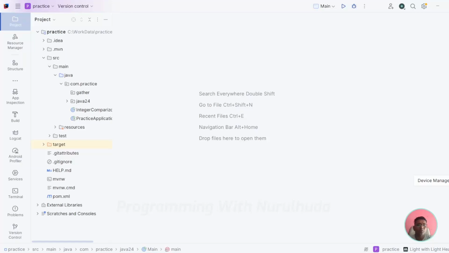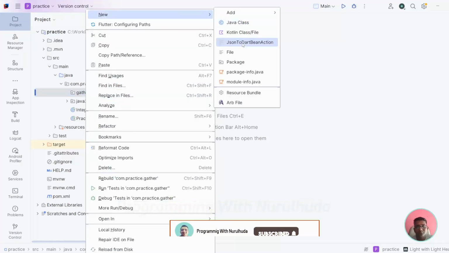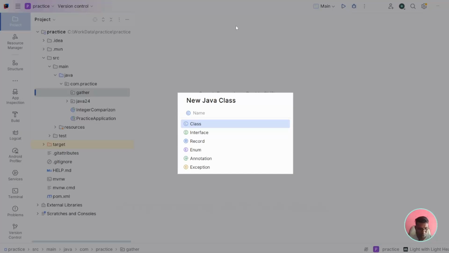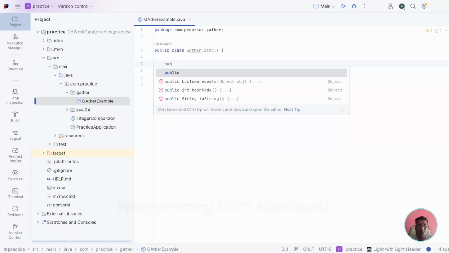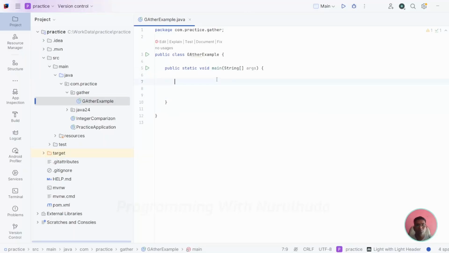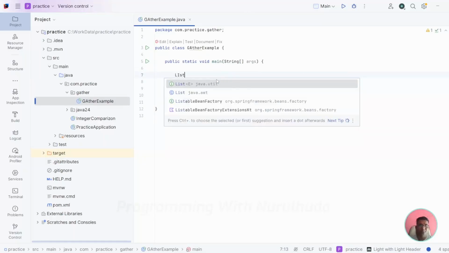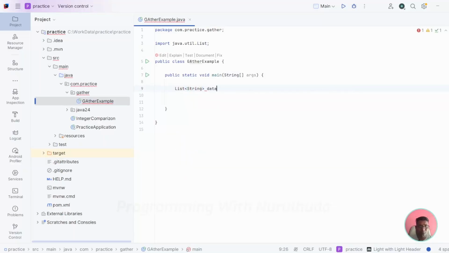Hey everyone, in today's video I'm going to talk about the new features in Java 24, which is Gatherers. So let's understand it using an example. We need to create a class. Now I add a list of elements, data.